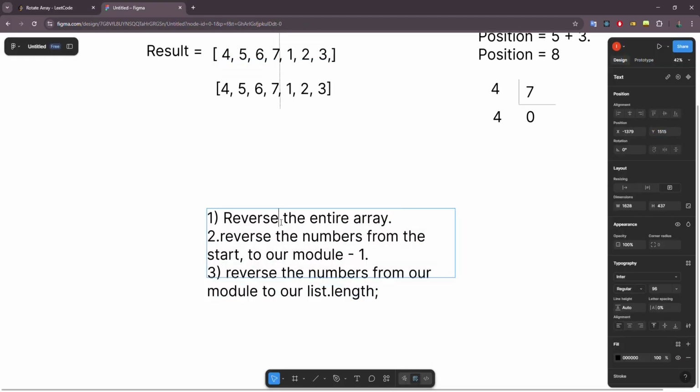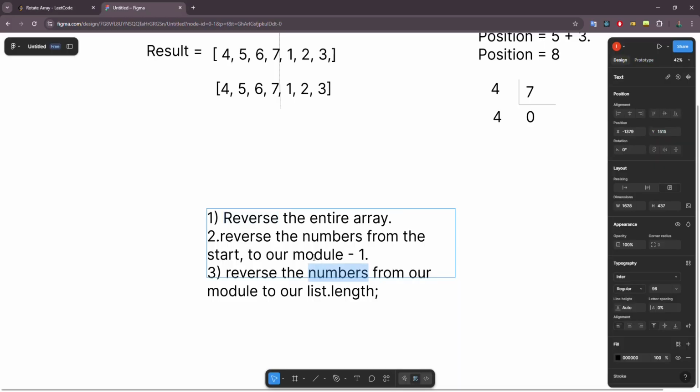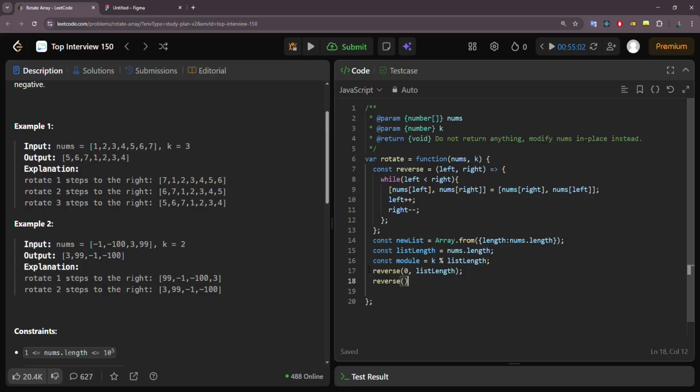Okay. First, reverse our entire array. So reverse from 0 to our list length. So here you are going to reverse your entire array. Second, reverse the numbers from the start to our modulo minus 1. So from 0 to our modulo minus 1.